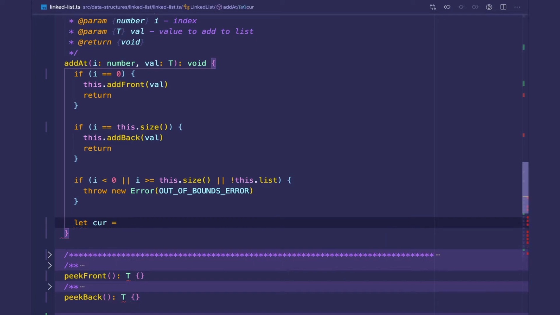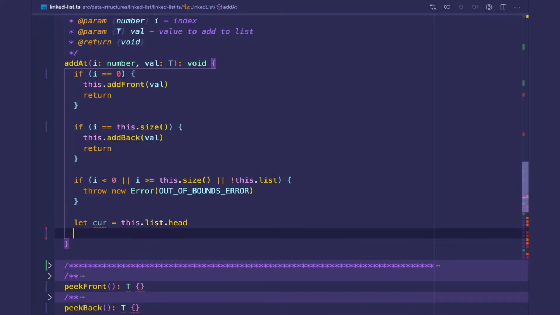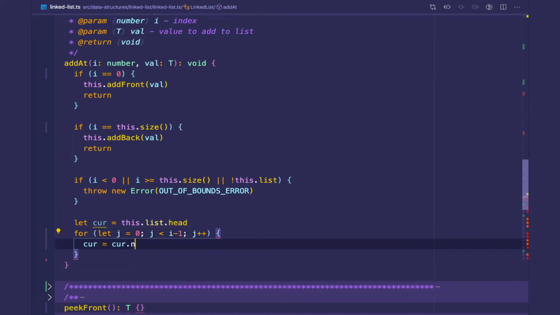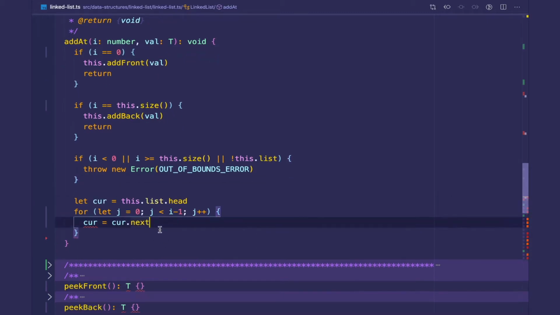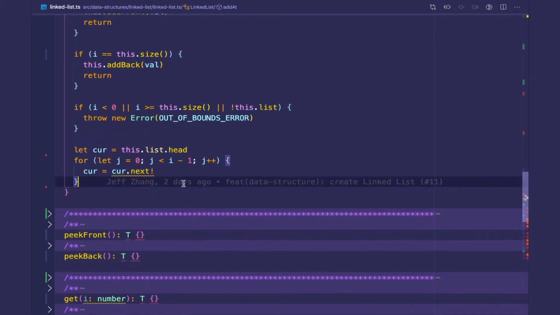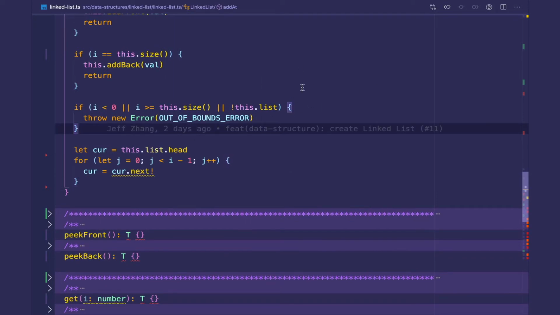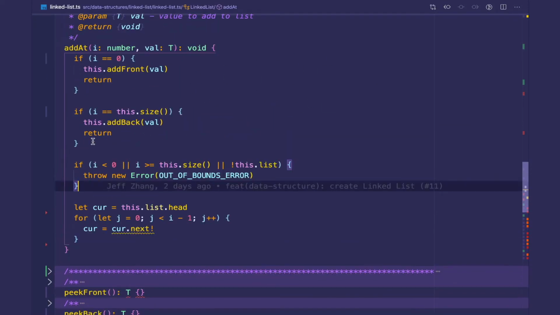So I'm going to set a current pointer to this.list.head, and then I'm going to traverse to the index. So I'm going to do a for loop, and I'm going to traverse as long as j is less than i-1, then I'm okay with looping. And then I'm going to set cur equals current.next. And then I have to tell TypeScript here that this is never going to be null, because we've already checked to make sure that the index won't go to the last element, which is a null element.